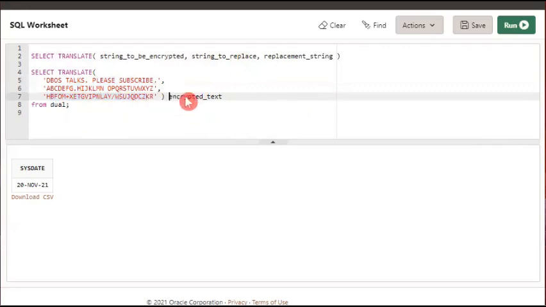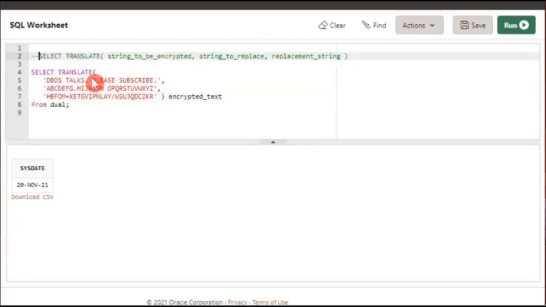Okay. This encrypted text here is just an alias. If you have seen one of my previous SQL tutorial videos, then you would know what an alias means. It is just like a nickname. So in this case, it's an alias for this whole column here, enclosed by the parentheses. So select translate, blah, blah, blah, alias from dual. Again, dual is a special purpose Oracle table. Now let me comment this and let me execute this one.